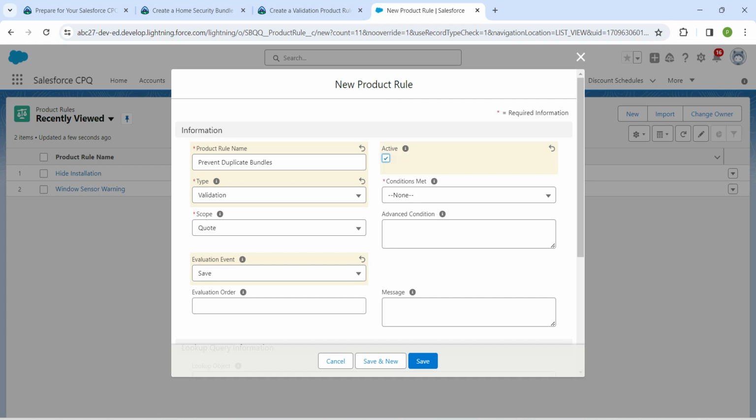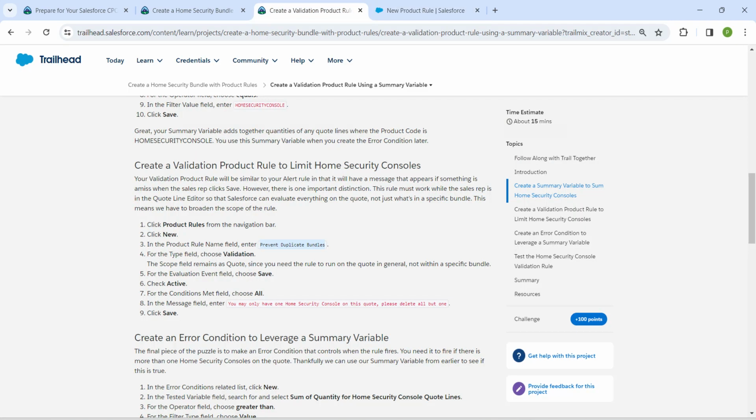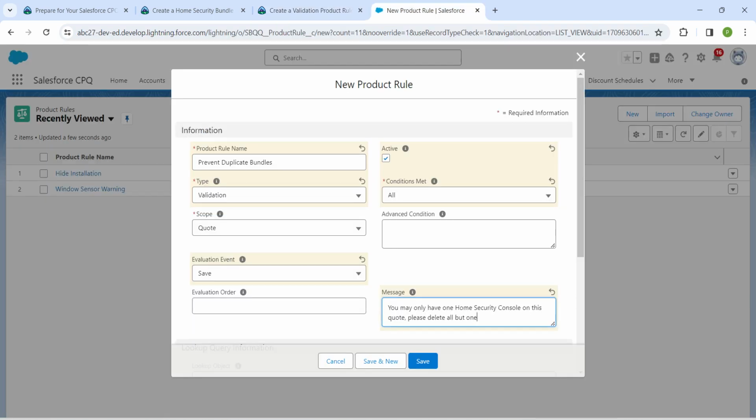Check this active. For this scope, let it remain as code. For condition, let's give it as all. Let's enter our message, which is given right over here. Copy this and paste it over here, followed by save.